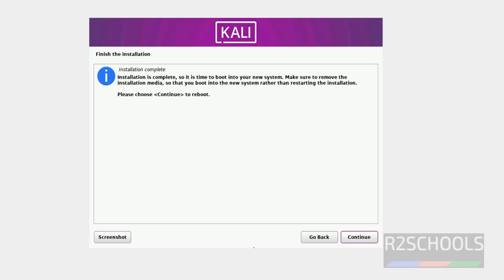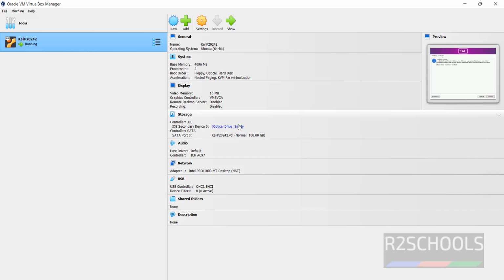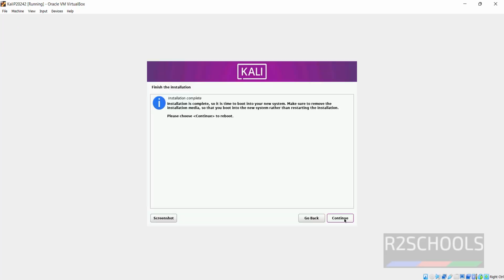Okay, now go to VirtualBox manager. See here in optical drive it is empty. So in your case also it must be empty. If it is there, you have to right click and select remove disk from the virtual drive. Okay, so it's okay. Now click on continue to reboot. Click on it.